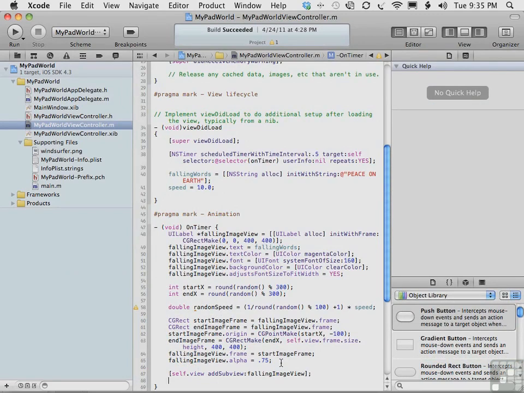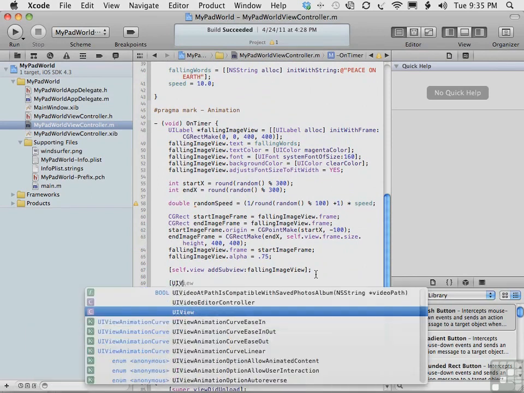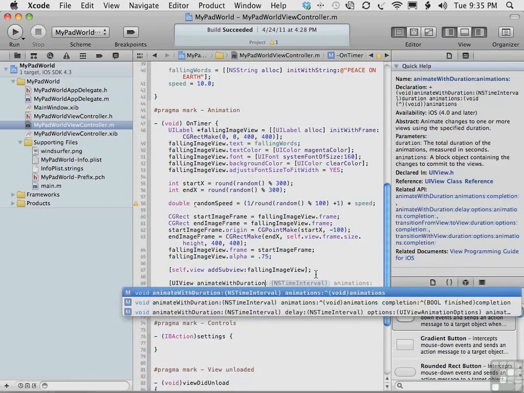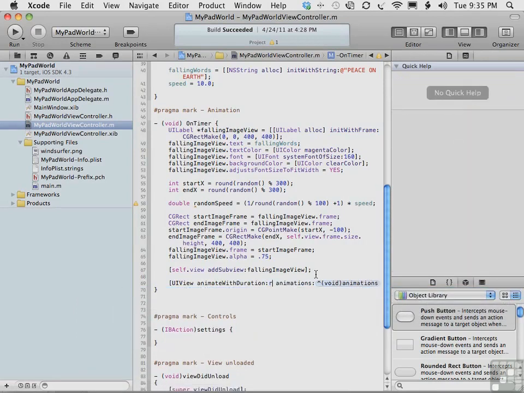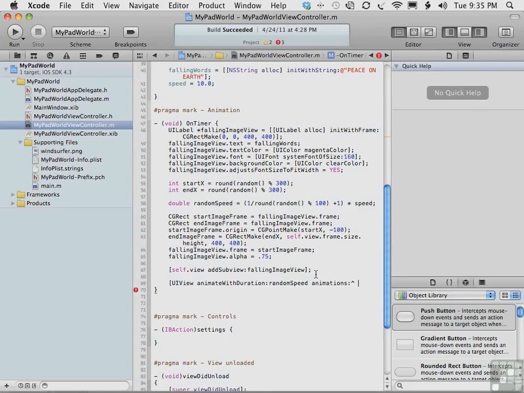So now we've added the subview, all we need to do now is use the block animation method, which we'll put in down here. Let's scroll down a little bit so we can see what we're doing. In the block animation method, animateWithDuration. We're going to use a UIView, which defines a rectangular area on the screen so that we can have animation running through it. In this case, it'll be the entire screen. AnimateWithDuration. And this time we're going to use random speed, since we have a randomizer for the speed. Our animations are as follows.